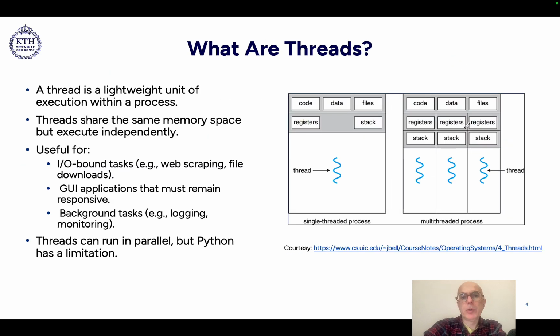I'm going to say a few words about what threads are. I already introduced them, and also how we can use them in Python. A thread is a lightweight unit of execution within a process. So we have a process here with threads, and the particularity is that they share the same code, data, and files. For instance, in this case, we have 3 threads. They can all access the data directly.